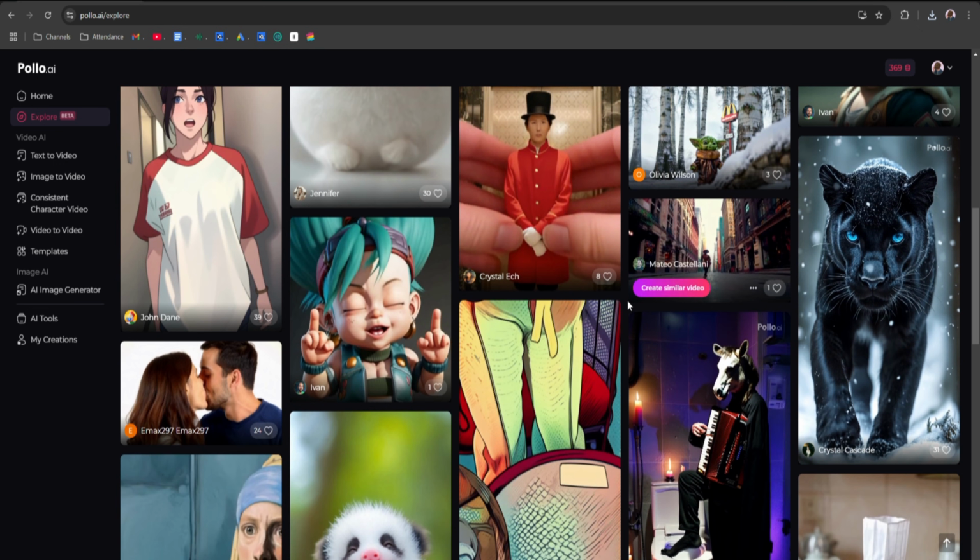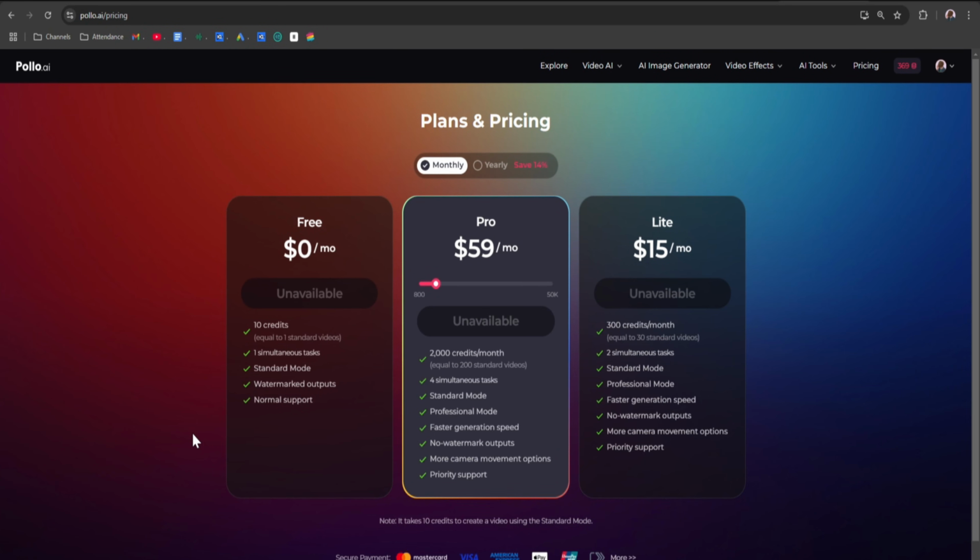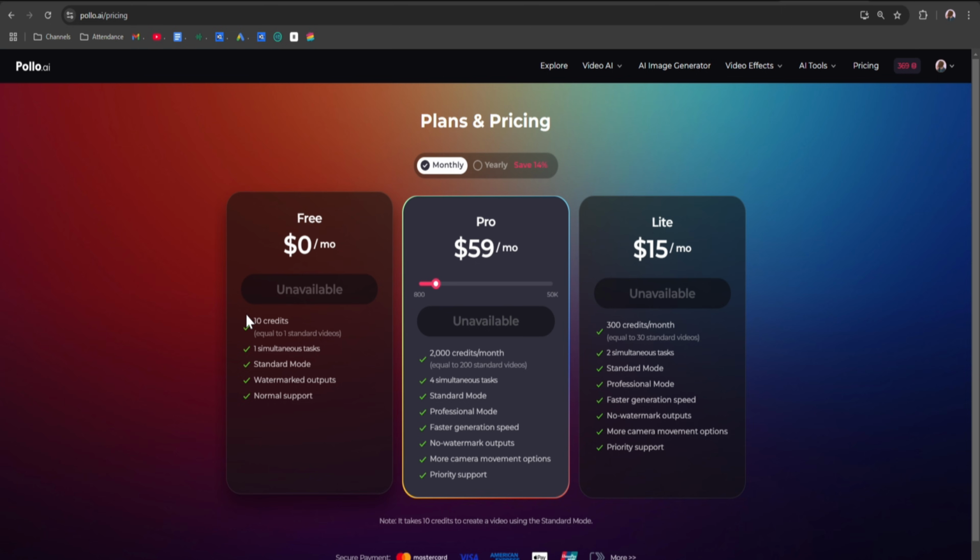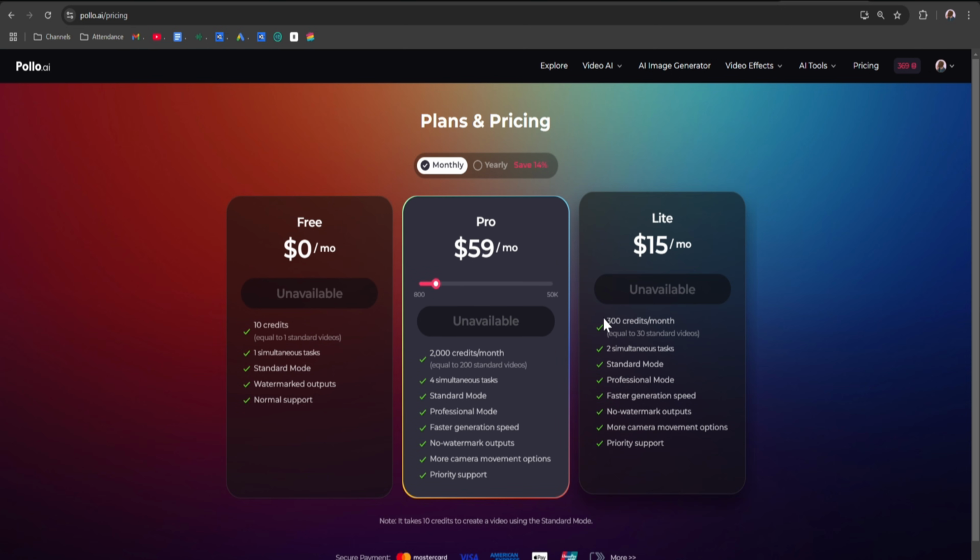Finally, let's talk about pricing. Pollo.ai offers you multiple pricing plans. The free plan gives you 10 credits that you can use to test Pollo AI. If you want to do more work, you can choose $50. It's not expensive. The link is available in the description. Make sure to give it a try.